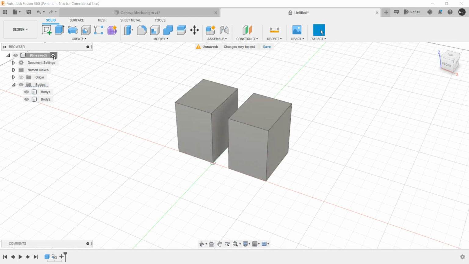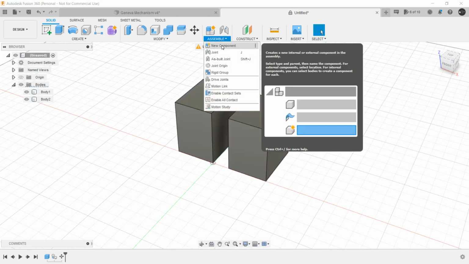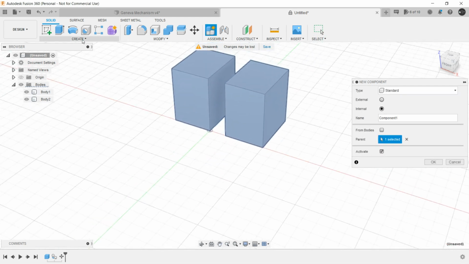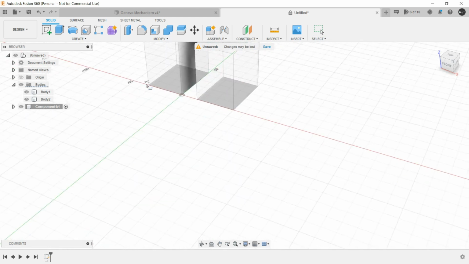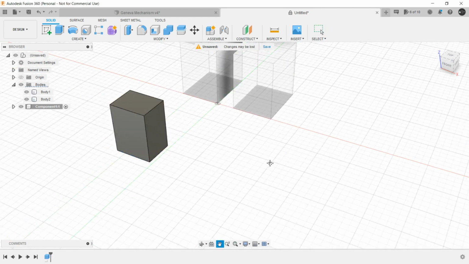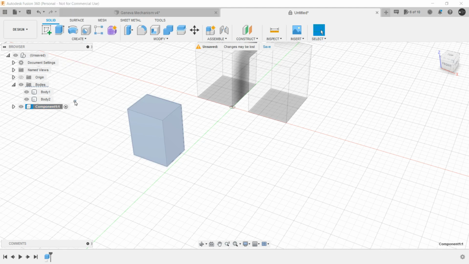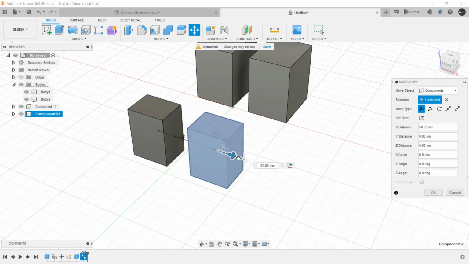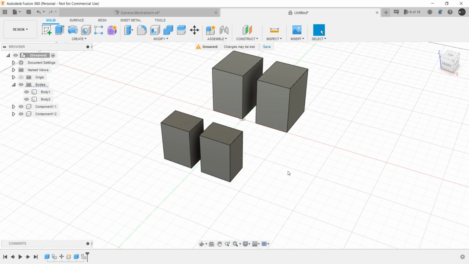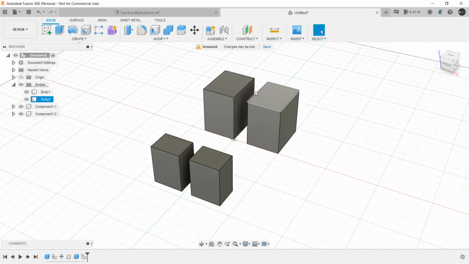Next, let's click here in the head assembly and create a new component. And this time also let's create a box in the same plane. Let's select this and copy. Then in order to copy also, you have to select this one, press copy and paste. So these 2 bodies are actual bodies and these 2 entities are components.